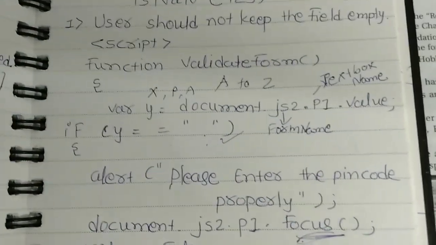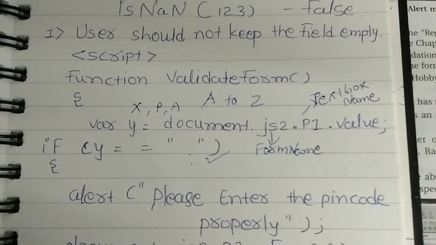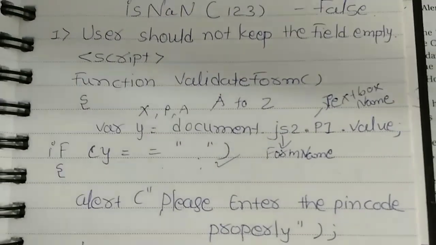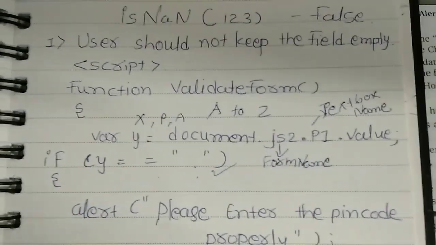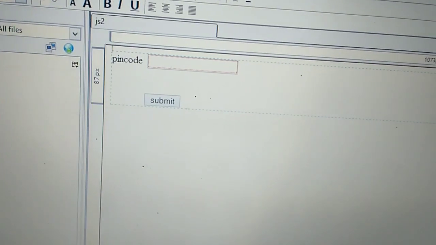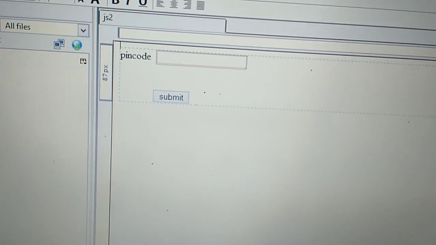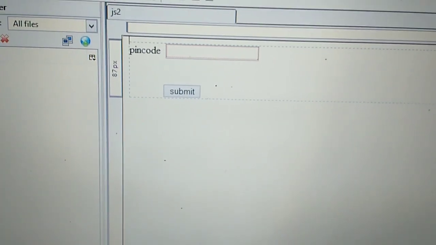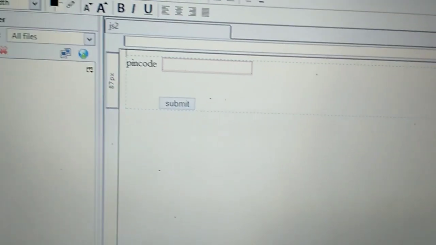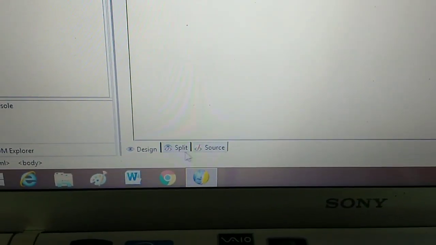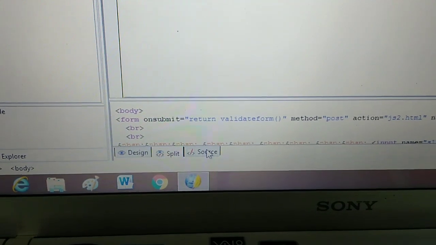It is the first condition. Which condition? That the user can't keep the field empty. It is mandatory that the user has to write a pin code in this form. You can see our form is ready. I have already created one form. Inside the form I have created a text box for the pin code. Now there are three tabs, that is design, split and source.